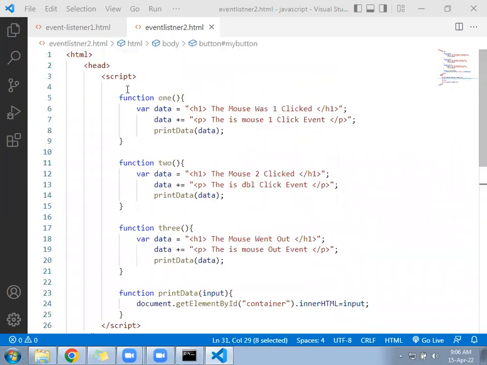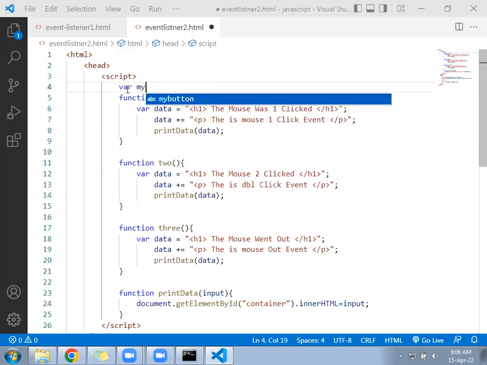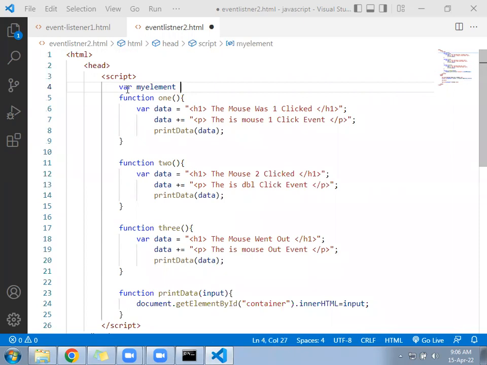So I'll create a variable called my element, and set my element equal to my element. Okay, so you can do one thing: test whether your page is working or not.